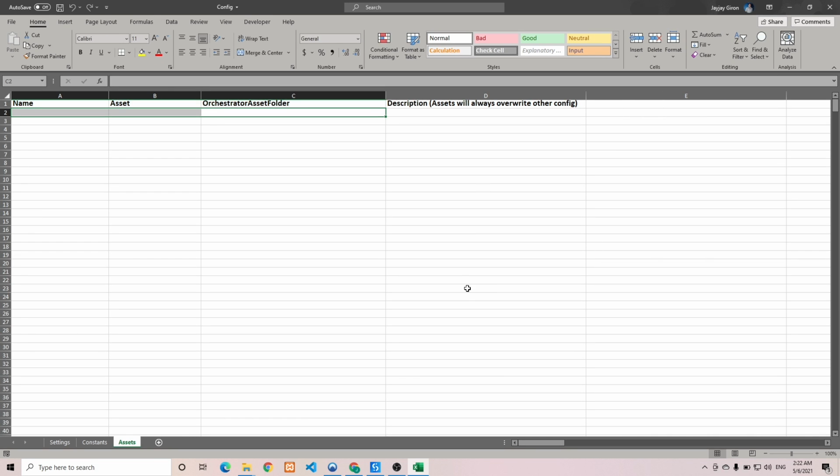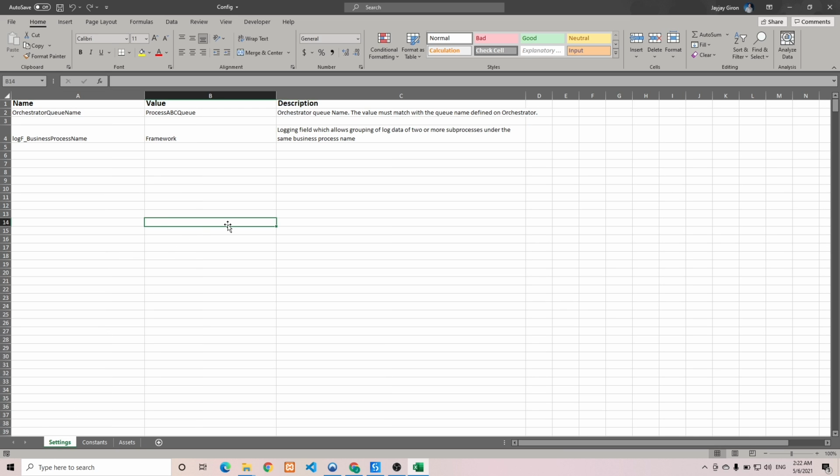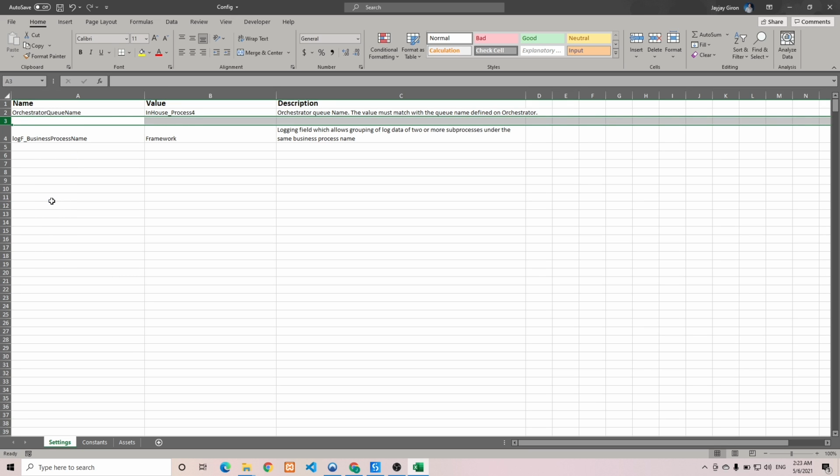Now, once the file is open, the first thing that we need to do is go to the Settings tab, and we need to modify this orchestrator queue name value. So remove the current value there, and update it to in-house process 4. That's the same name indicated in the PDF guide that you downloaded or can download from the UiPath Academy. And let's also remove this blank row because we don't need that.